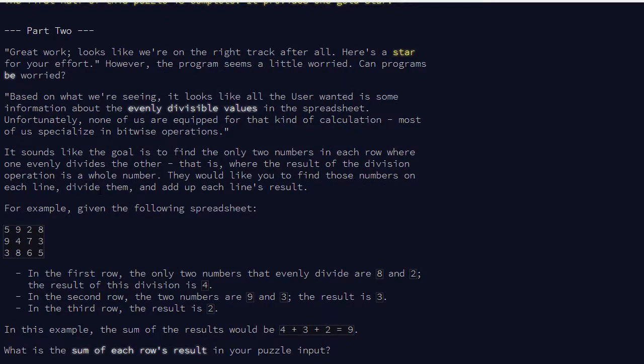Part 2. Great work. Looks like we're on the right track after all. Here's a star for your effort. Or the program seems a little worried. Can programs be worried? Based on what we're seeing, it looks like all the user wanted is some information about the evenly divisible values in the spreadsheet. Unfortunately, none of us are equipped for that kind of calculation. Most of us specialize in bitwise operations. Evenly divisible values. So, divide by 2. Is it? It sounds like the goal is to find the only 2 numbers in each row where one evenly divides the other.